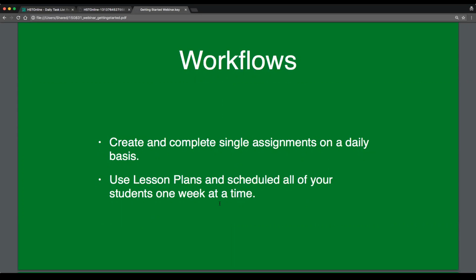And again, a lot of folks might have presets, and they may go in perhaps on a Sunday night, set up those lesson plans, schedule them for the week, and then they're good to go. I will say one thing, it can be very tempting, whether it be using lesson plans or creating multiple assignments, to create your entire year or schedule your entire year right off the bat. And I would caution against that for a number of reasons.